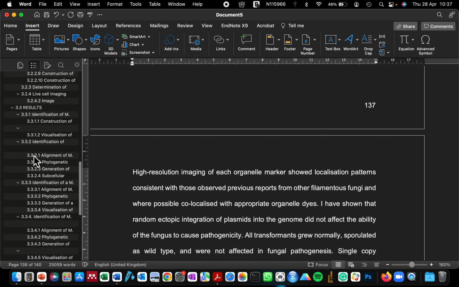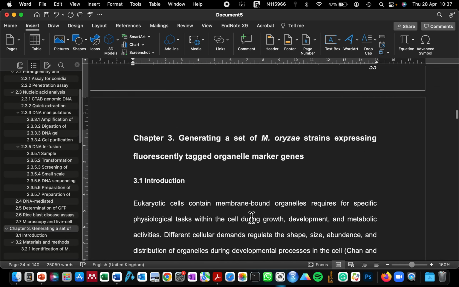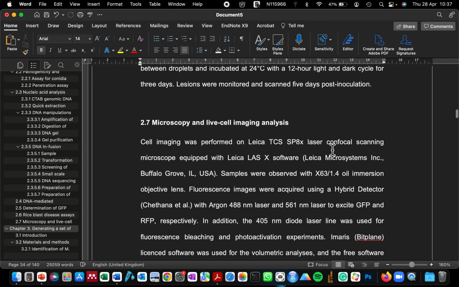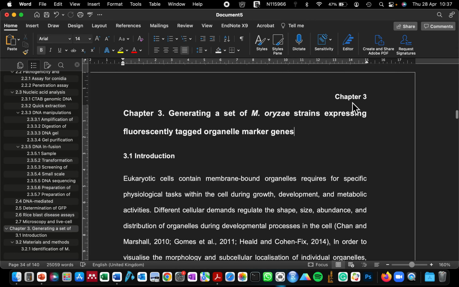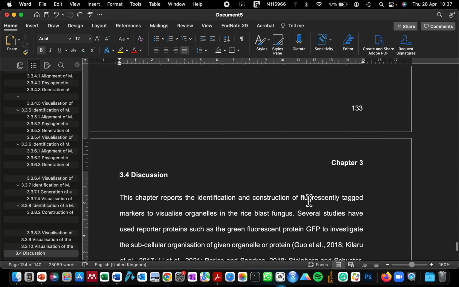So what I'm going to do is locate the beginning of my chapter 3 and then add its own chapter 3. Make it bold, click outside, and you can see we have the chapter 2 heading. Chapter 3 has its own heading now, and I'm just going to the last page of chapter 3.